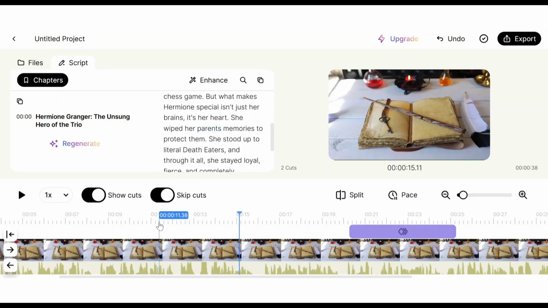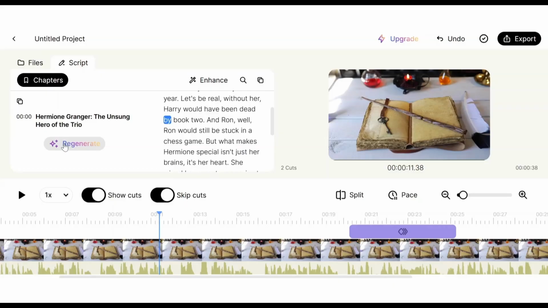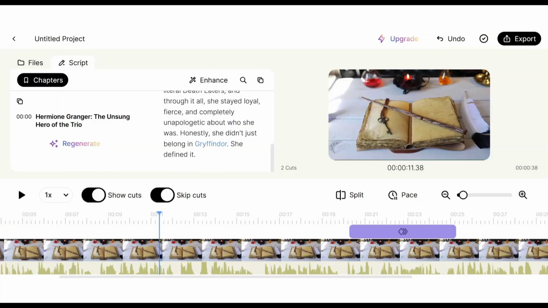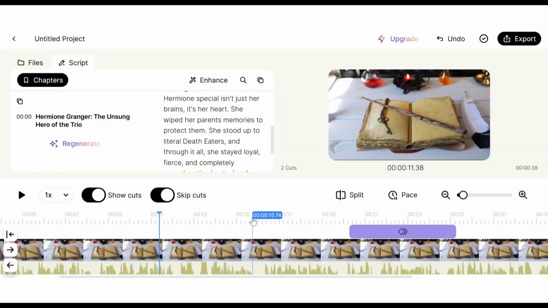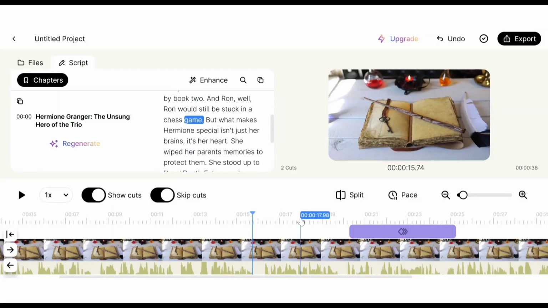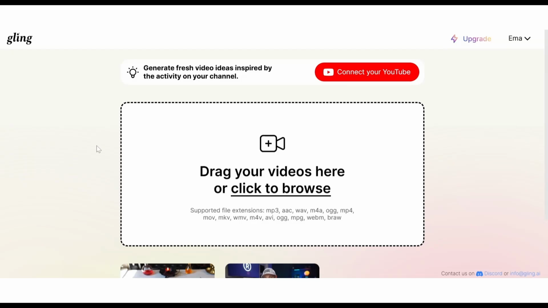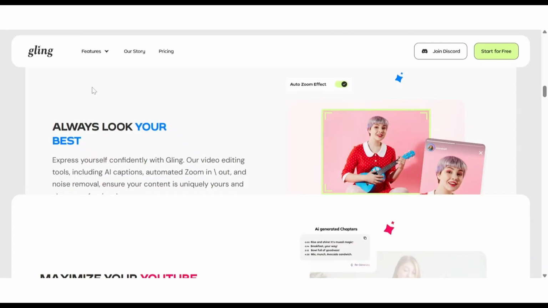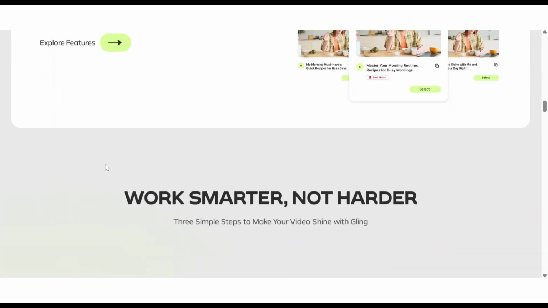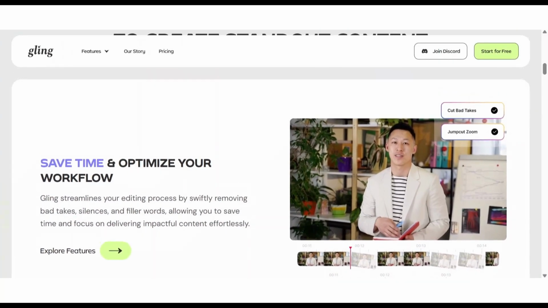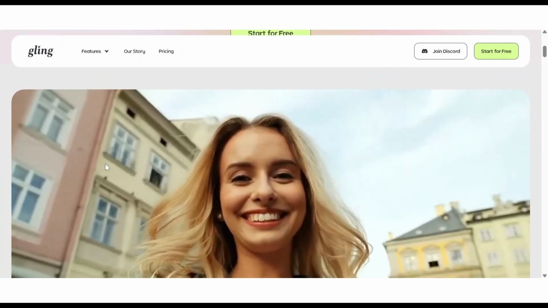All right, now that you've uploaded, enhanced, and organized your videos, let's talk about who this tool is really built for. So Gling is perfect if you make talking head YouTube content, record online courses or educational material, run video podcasts, create reels or shorts from longer videos, hate editing but want clean professional results. Even if you know zero about editing, this tool does the heavy lifting for you.